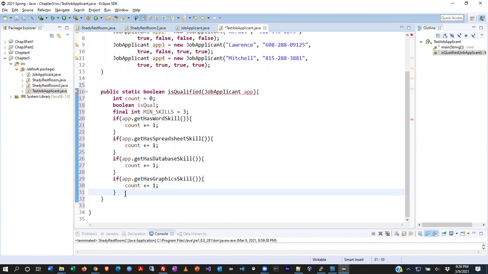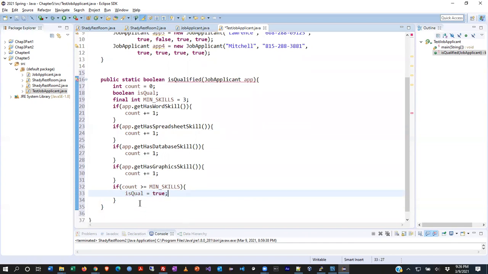Now we're going to run one more if statement, where we are going to check to see if the count that we've counted up to is greater than or equal to the minimum skills required, which is 3. We could hard code that, but this gives us the ability to be dynamic. And if that is true, then we will change this Boolean, isQual. We will set that to true. So if they have at least the minimum number of skills required, then they are qualified to apply.